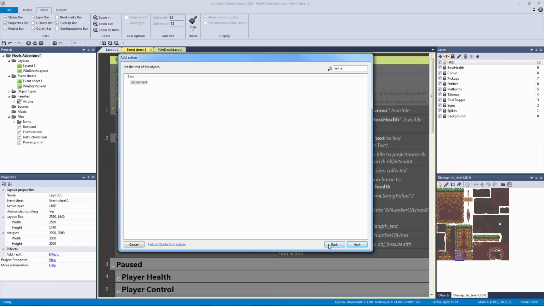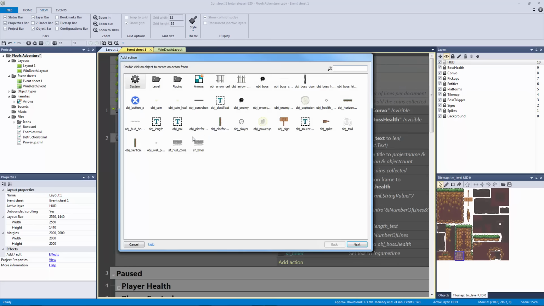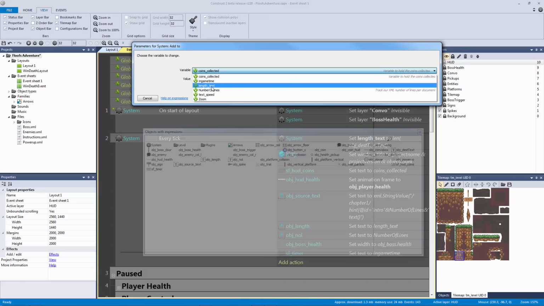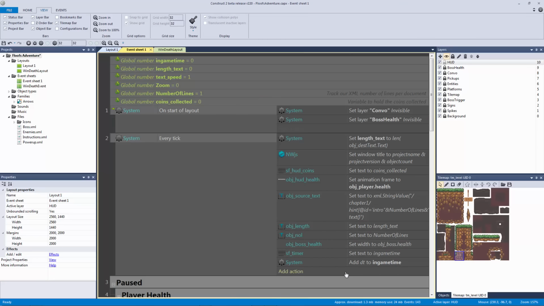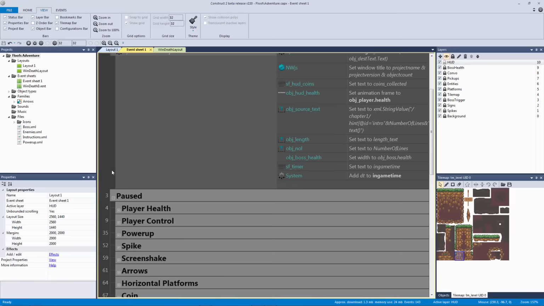So wait a second. What do I need to do here? Okay, yes. Set the text of SF timer to in-game time. Then I want to add DT to that. So what DT is going to do every single second is add 1, and that's just going to be a counter for us. There's a whole thing on frame rate independence and why you should use delta time everywhere, and it's a really fun read, and you should definitely check it out.